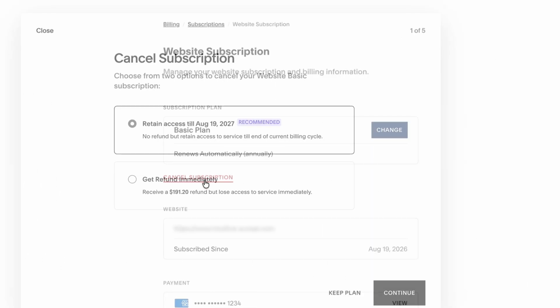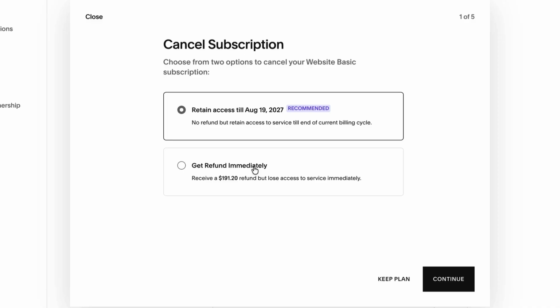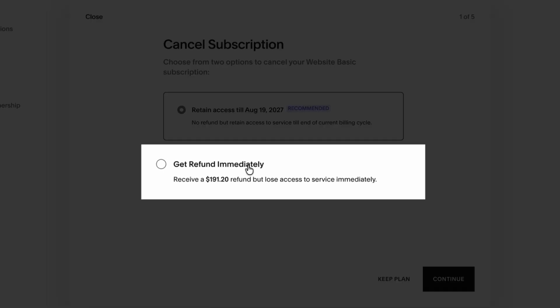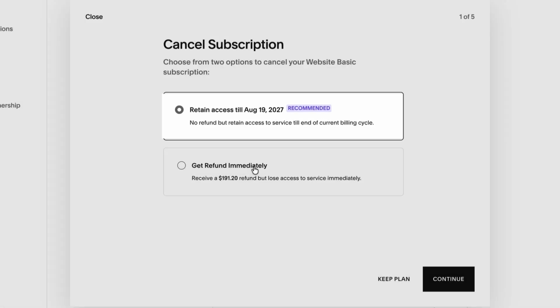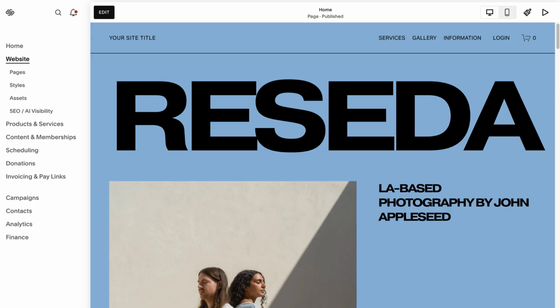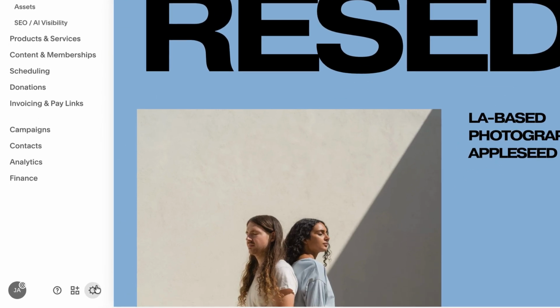You can cancel your site's billing plan through your site's billing panel. The site can be canceled immediately for a refund if you're in the refund window and on a qualifying plan. Or you can stop service at the end of your current billing cycle. To cancel your site's subscription, open the billing panel.